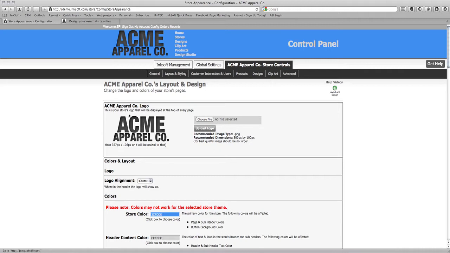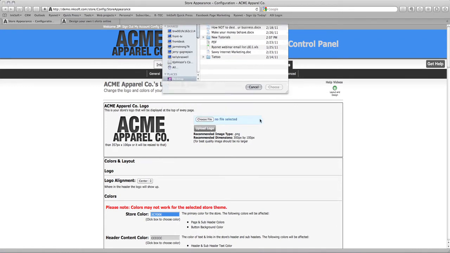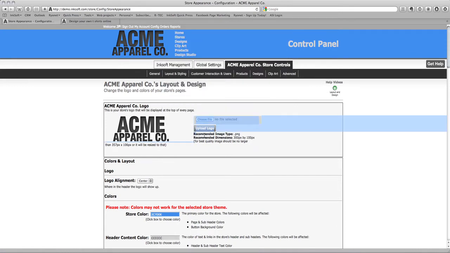But notice, working from top to bottom, I have the ability to first upload a logo to represent the store. So we can go ahead and choose File and browse for a logo and upload it. Now you'll always see little descriptors, so make sure to read some of these descriptors. Recommended image type, PNG. So you can see this Acme Apparel Company is a transparent PNG file, so it has a transparent background, so I don't see a white box surrounding this bitmap logo that I upload.